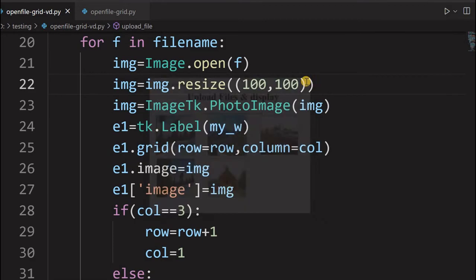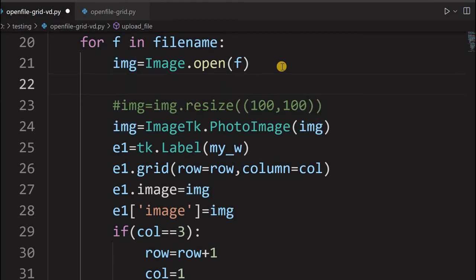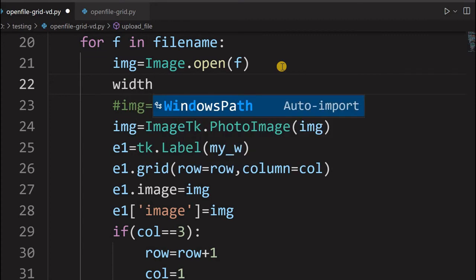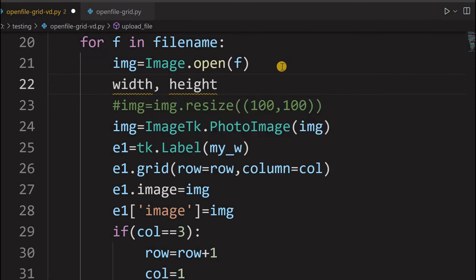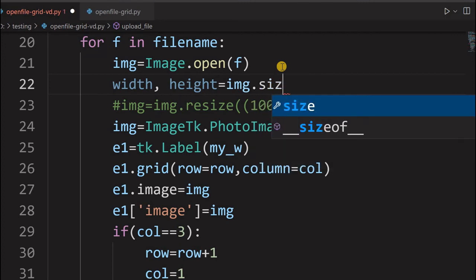We'll close this. Now we'll go for resizing in a proportionate manner, so maintain the aspect ratio. That part we will cover now. For that, this image which we had resized to 100 by 100, now we'll comment this line. After opening, we'll add a few lines. We'll read the width and height like this: width, height equal to img size. Now we get these variables width and height. It reads the actual width and height.